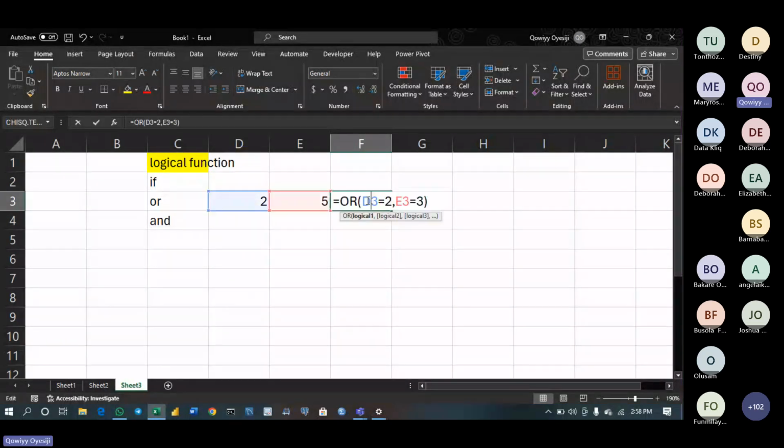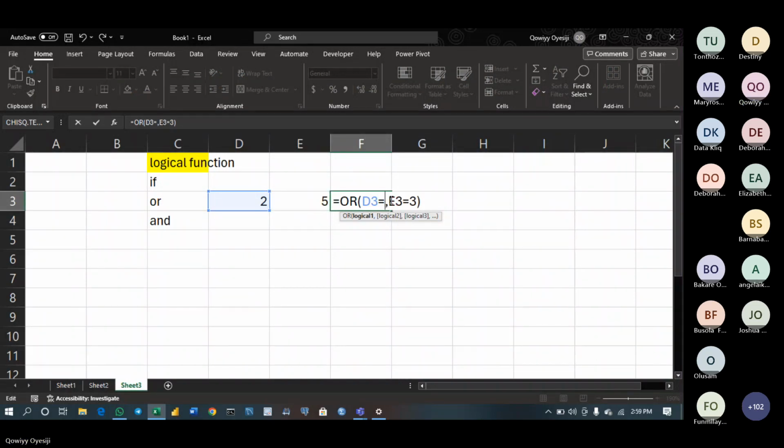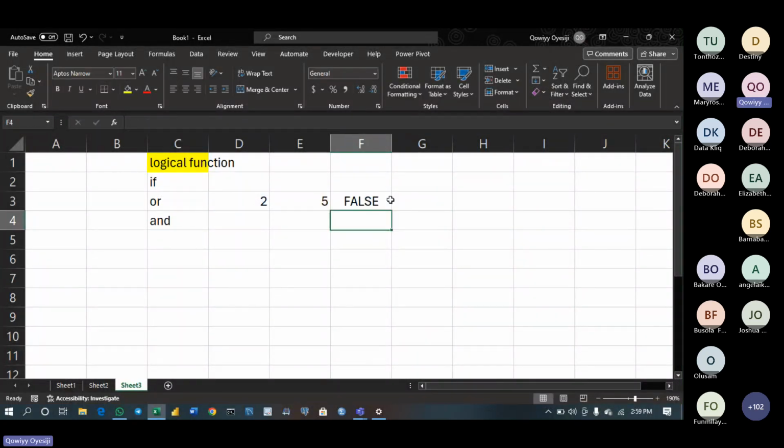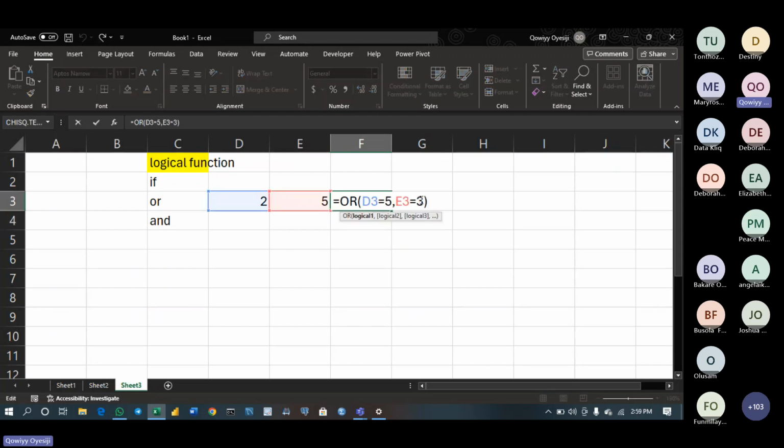Let me show you again. But if I should put this one equals to 5 now, that means you can see that the two conditions are false. Now what am I going to be getting? False. Okay. Now let me use AND.